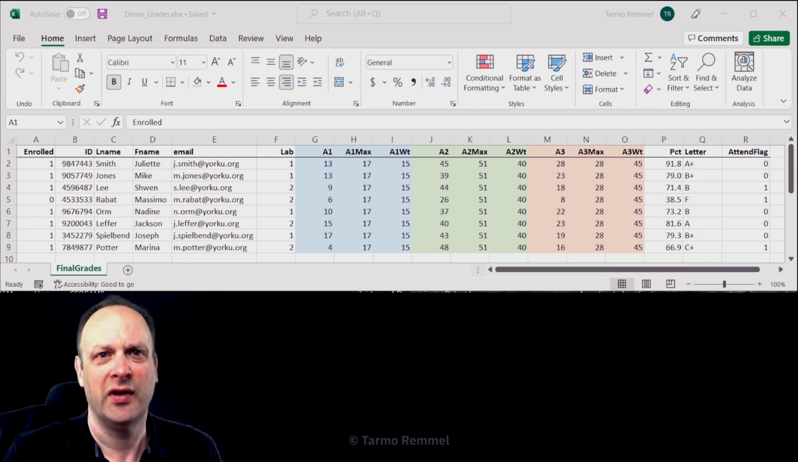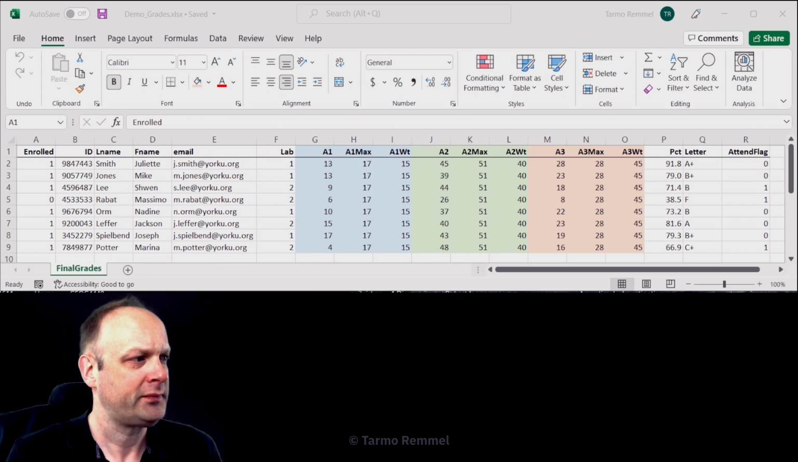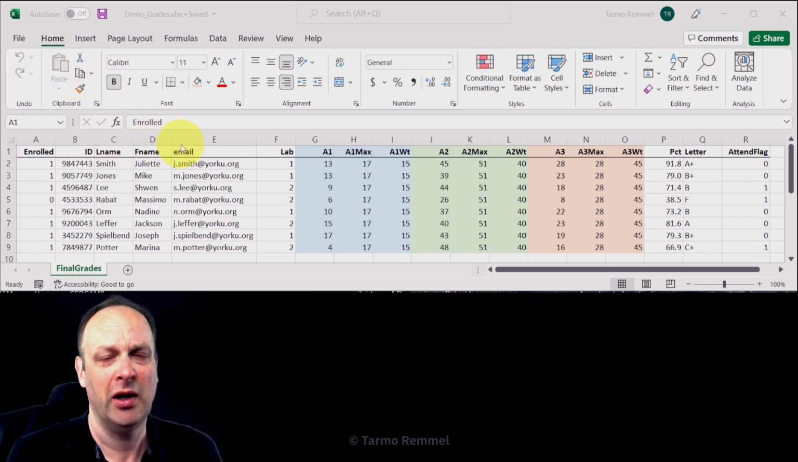If we look at this in a Microsoft Excel worksheet, we can see a series of columns with attribute titles that are bolded, and each row represents the record for an individual student. We have a flag, 0 or 1, that indicates whether or not the student is still enrolled in the course. Then we have their ID number, their last name, their first name, and their email address, really important for doing the email merge.